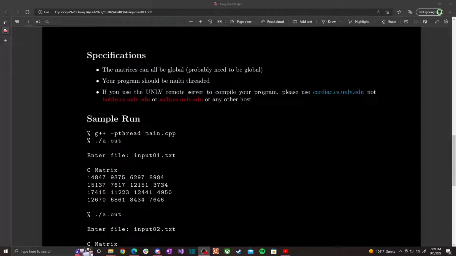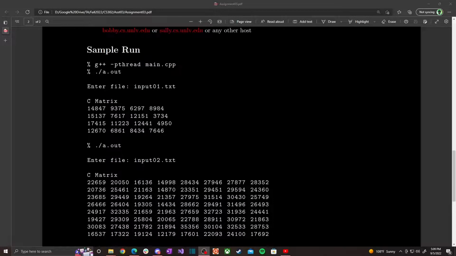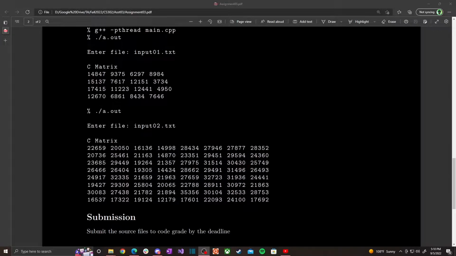But anyway, here is your sample run of your program. I compile it using my pthread flag. Here's my main program. I run it, enter a file input1.txt, and this is going to be the product matrix to be output. The same thing for input 2. This would be a larger matrix, and here is the result right there. That's all you really have to do in your program: just display this matrix at the very end, just like that.